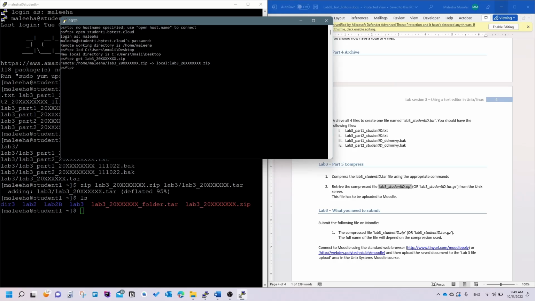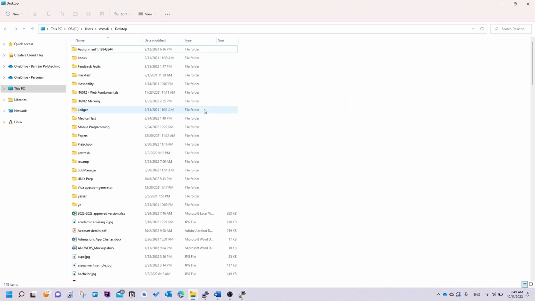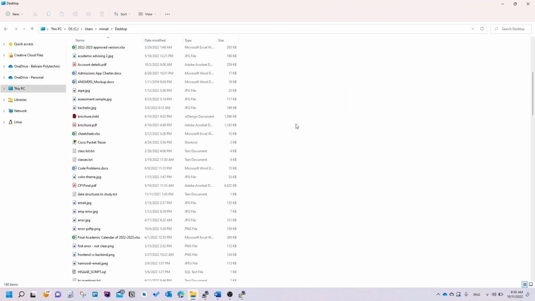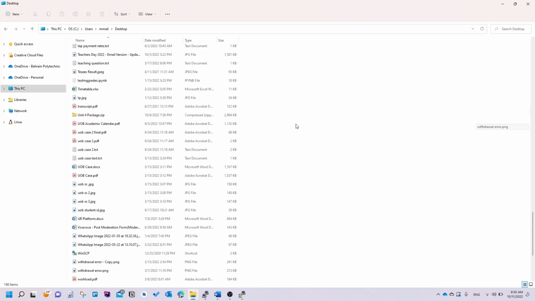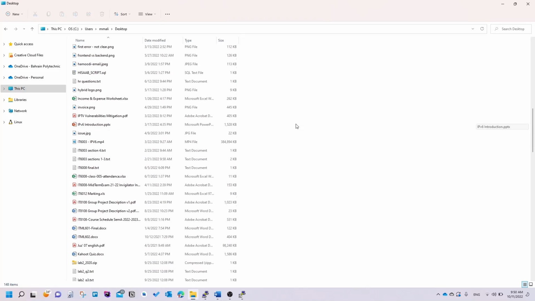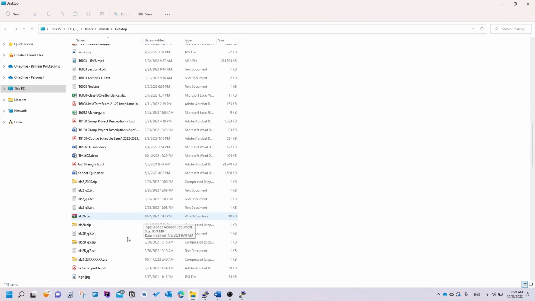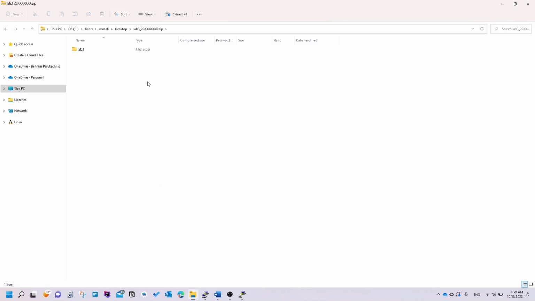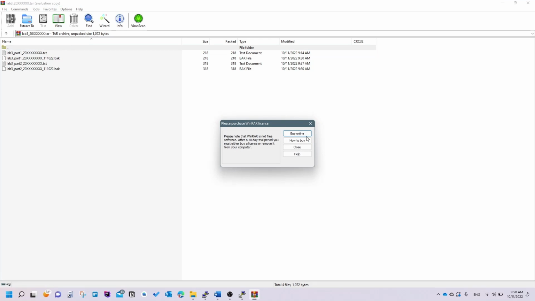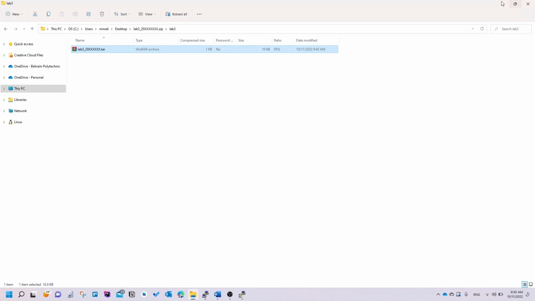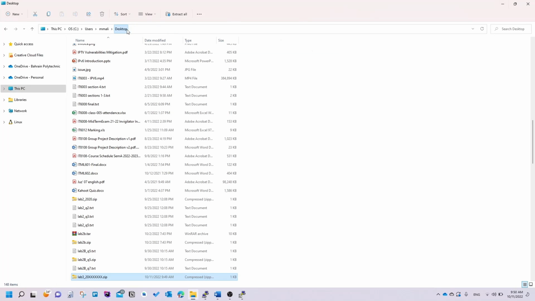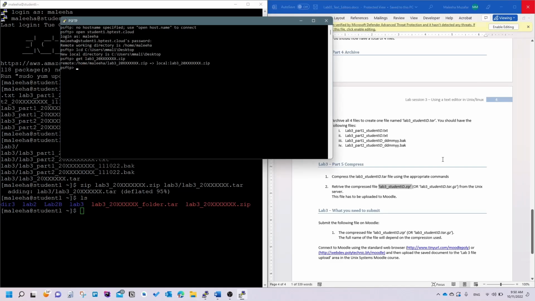Okay. So if I go to desktop now, I should have lab 3. Where is lab 3? Okay, this is lab 2, lab 3. If you open this, you have the lab 3 folder, you have the archive, and then you have all those files. All you have to do is upload this zip file to Moodle. That's all you have to do, and that should be the end for this lab.